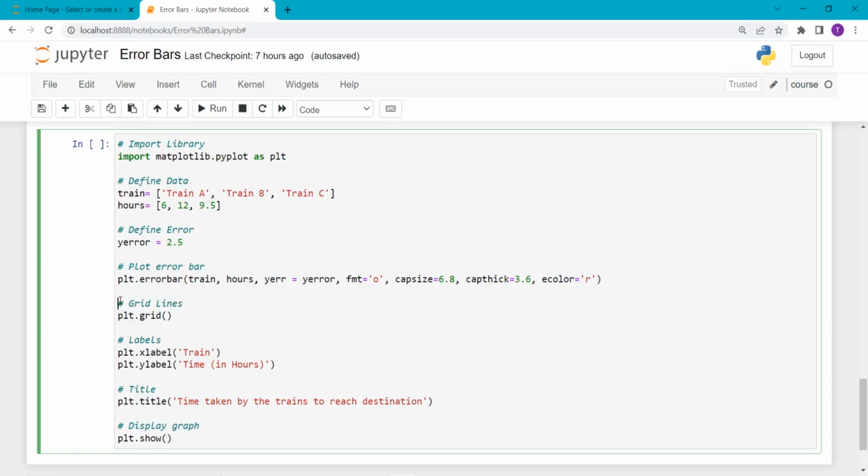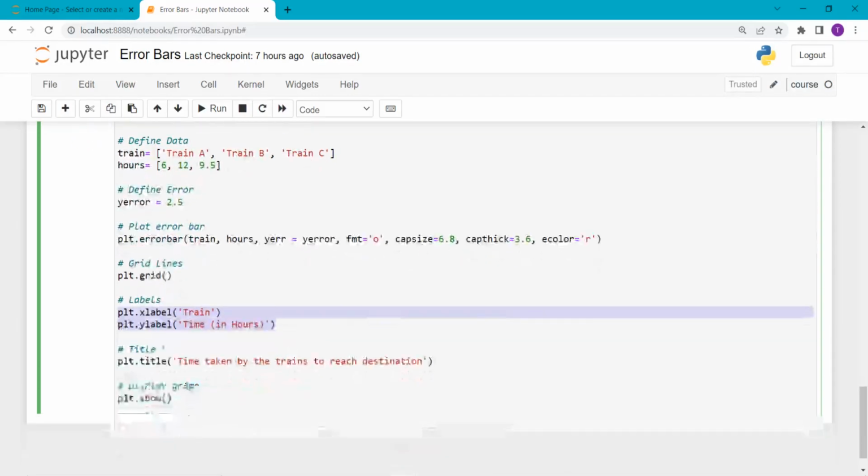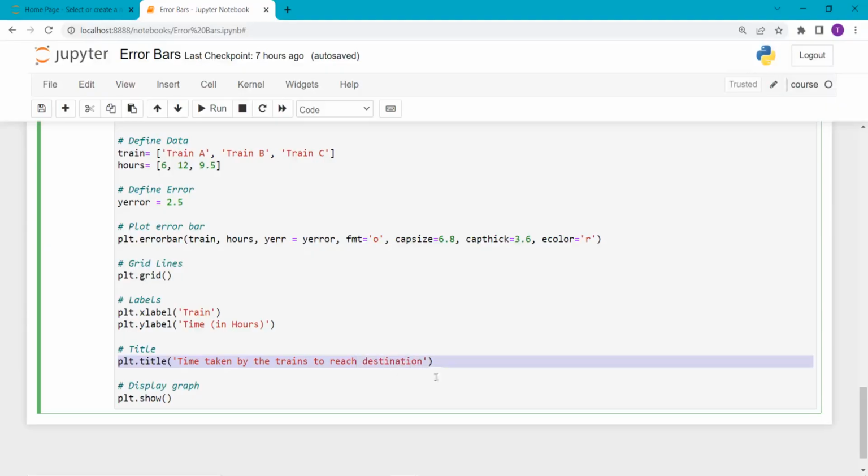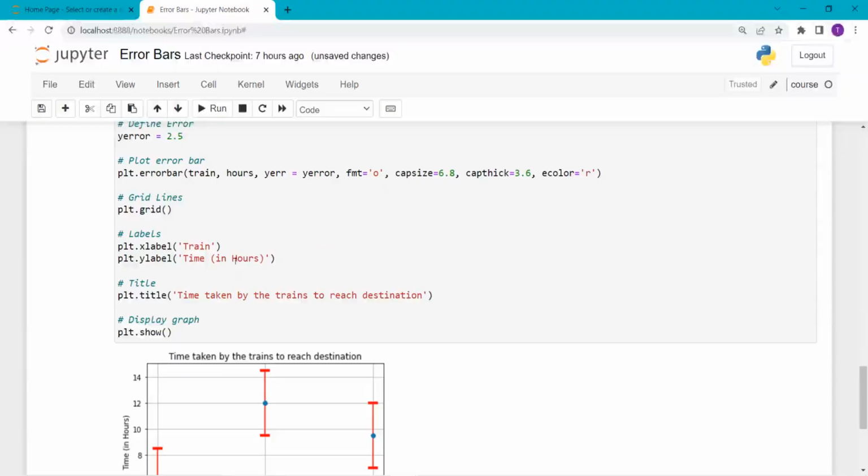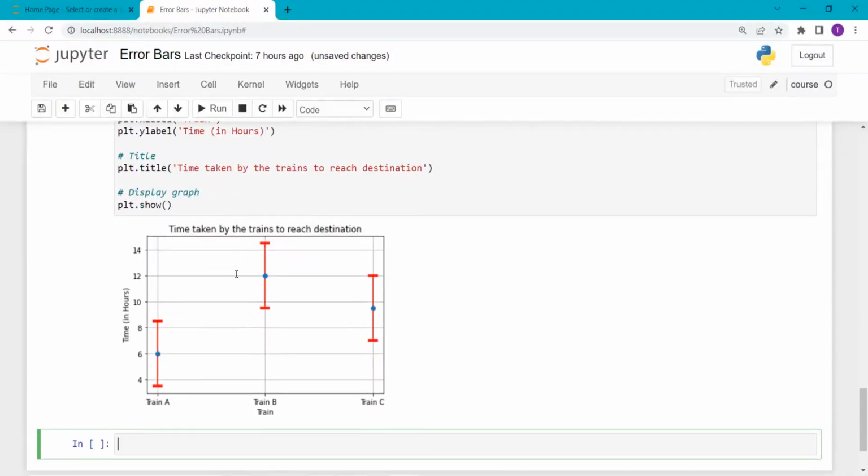Then I call the grid function to add grid lines. After that I call the xlabel and the ylabel functions to add labels at the x-axis and the y-axis. So it shows that the x-axis represents the train and the y-axis represents the time in hours. Then I call the title function to add a title to the plot, and in the last I call the show function to display the plot. Now I execute this code and you can see that.